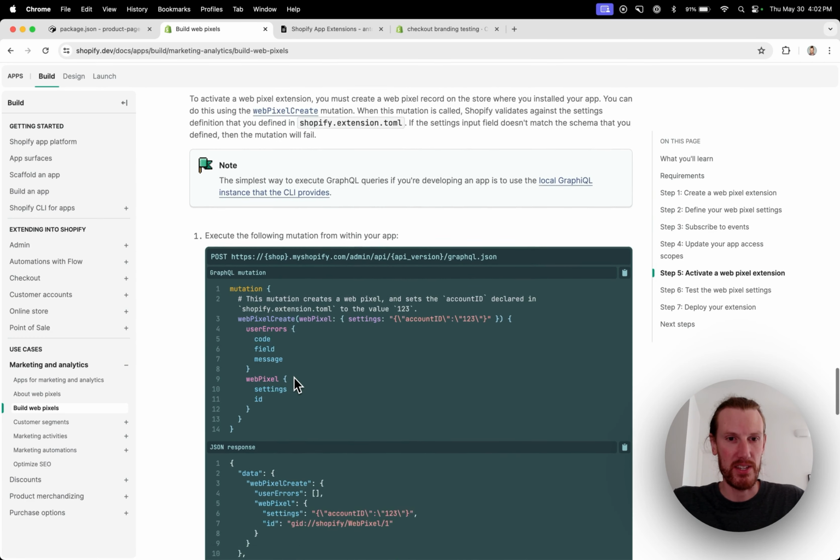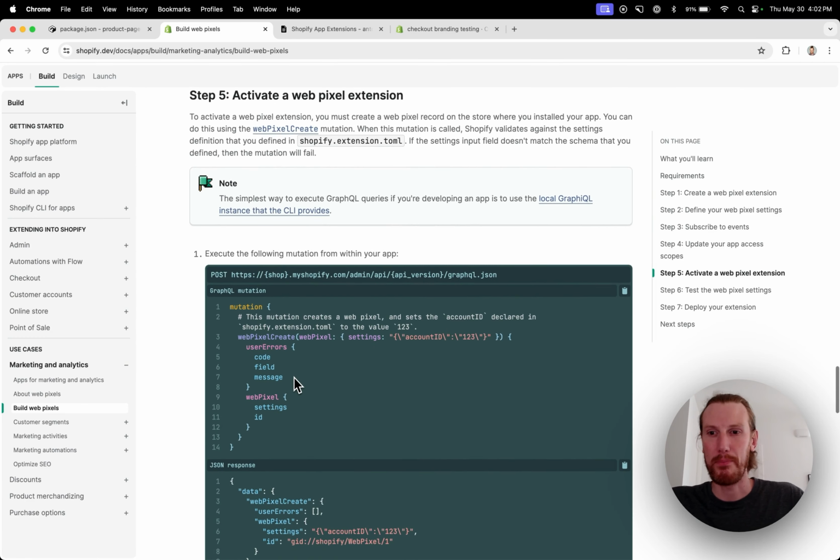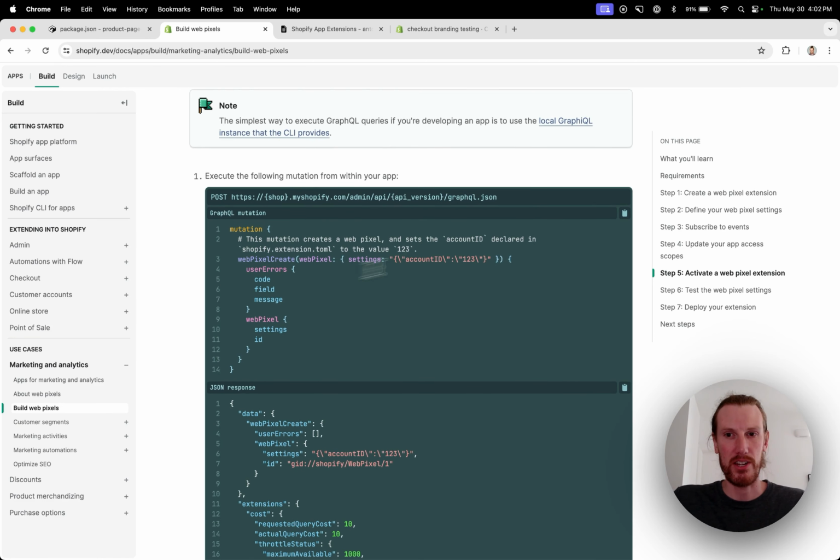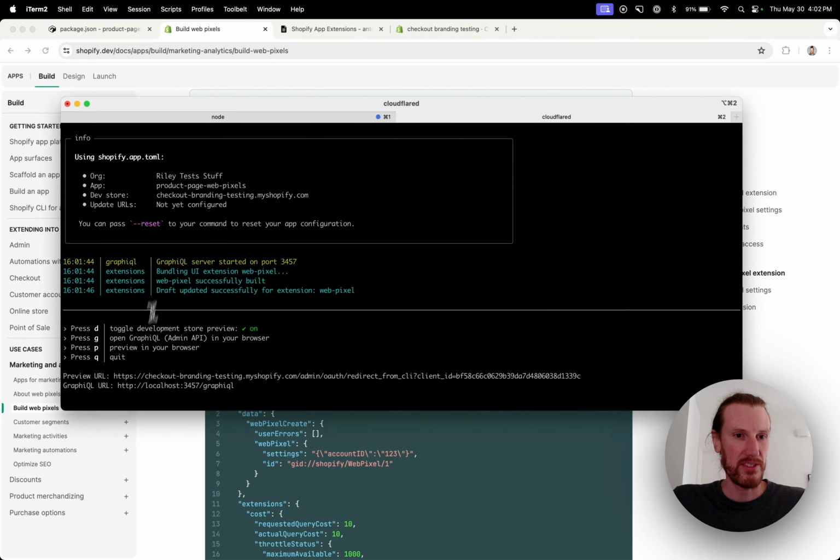And then the next piece here is activate a web pixel extension. This is the GraphQL mutation I need to run. So I'm going to copy this. Now, when I started this dev server, I do get GraphiQL here, an instance.